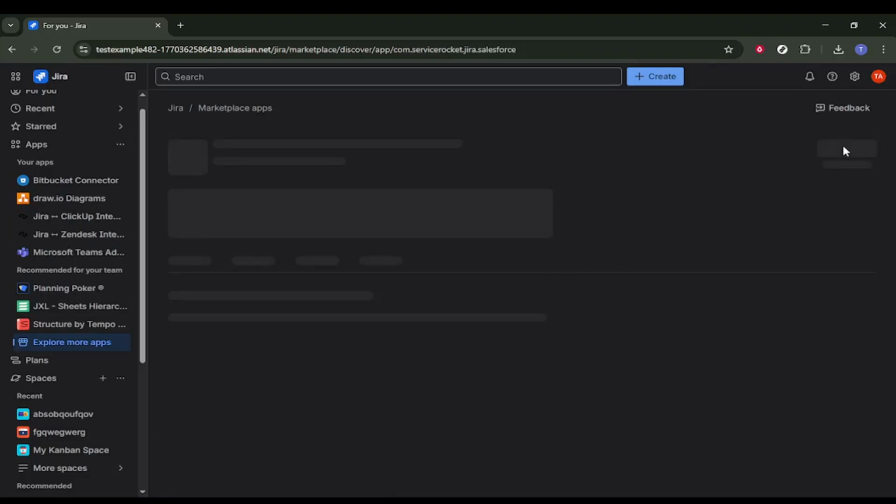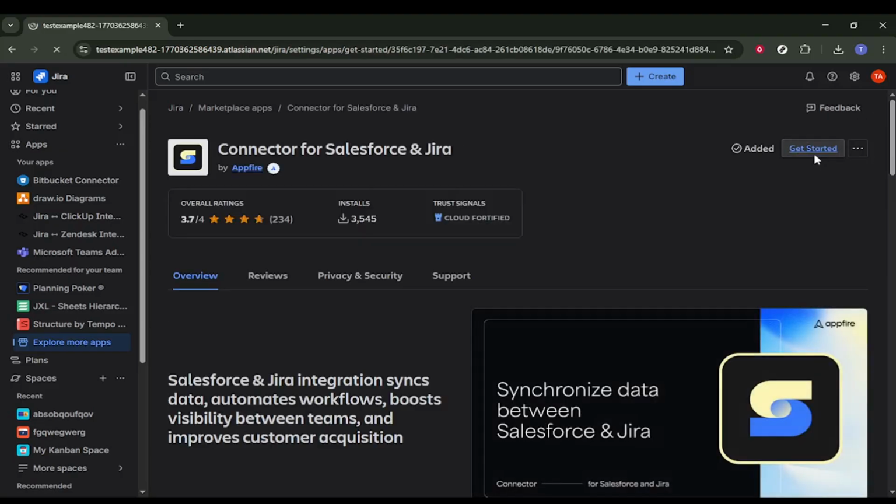This should open the app details page, where you can review what the connector does, what permissions it requires, and which Jira editions it supports. It is a good idea to quickly scan this page so you know you are selecting the right product before starting the install. On the app page, click Try It Free.